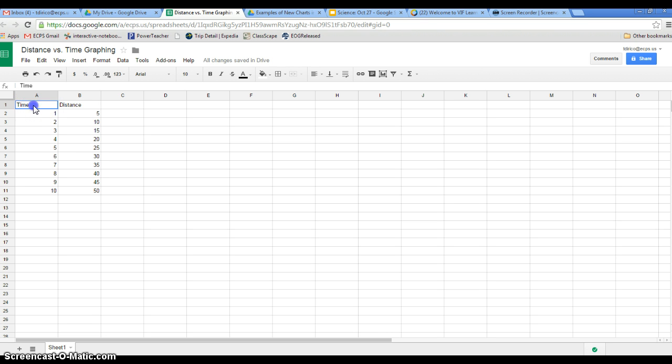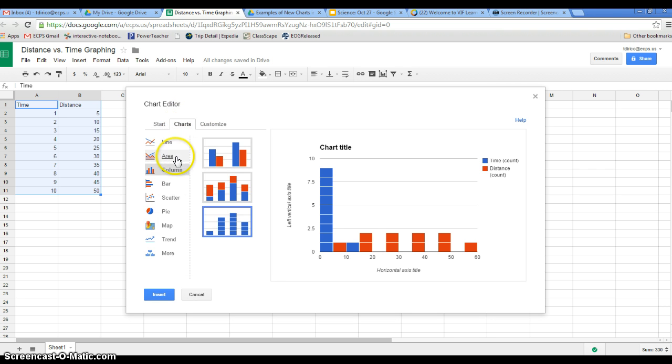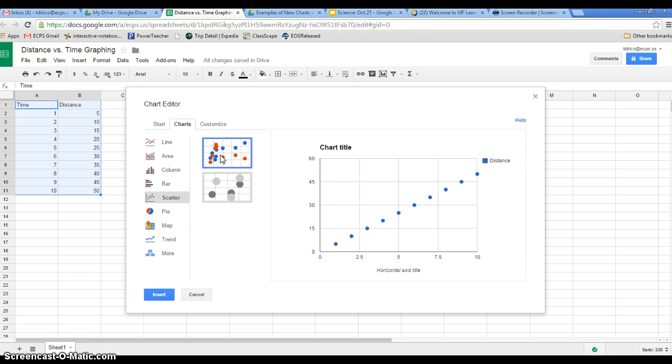You are going to highlight everything that you just entered into your Google spreadsheet, come up to the right, and click on the Insert Chart button. You're going to click on the second column, which is Charts, and we're going to make a scatter plot graph. Once you click on Scatter, you're going to come up here and click on the example scatter chart.